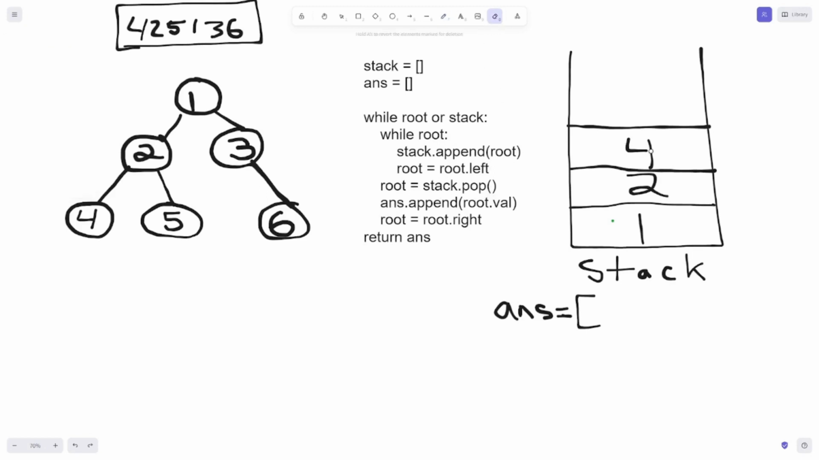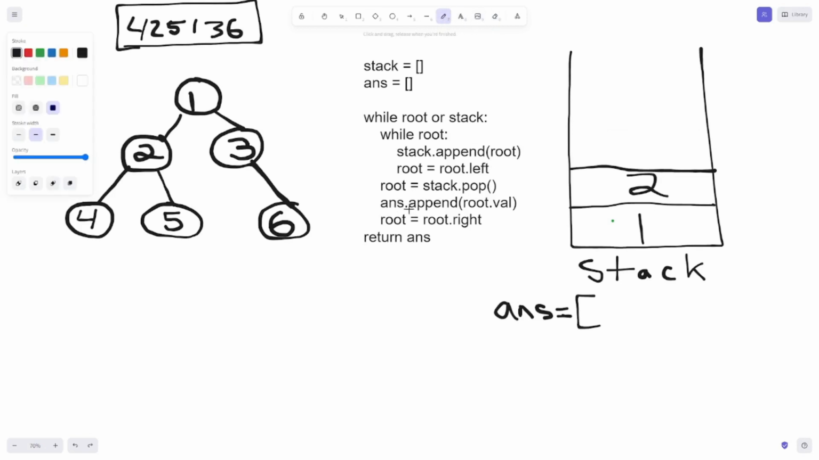Okay, so we pop out the topmost value of the stack, and we append that to the answer array. So far we have 4 as the answer. This is so far true to the in-order traversal. Next, we do root equals root.right. Okay, there's no root values, so we go back to the top of the loop. And since there's no root, we are using the stack in the while loop to traverse it. Skip through the inner loop. There's no root. Root equals stack.pop.